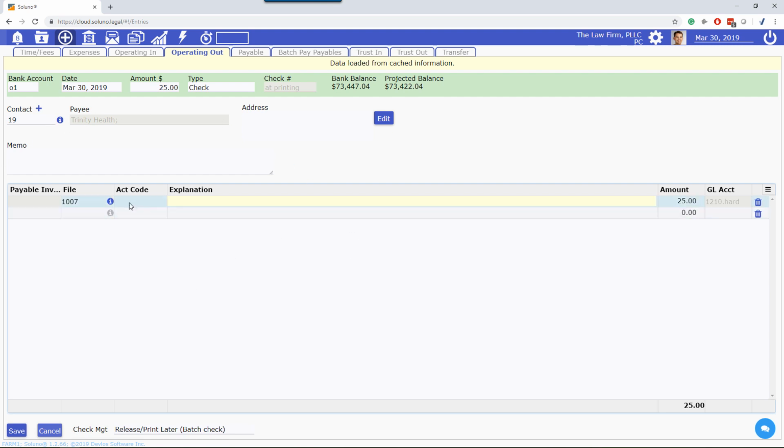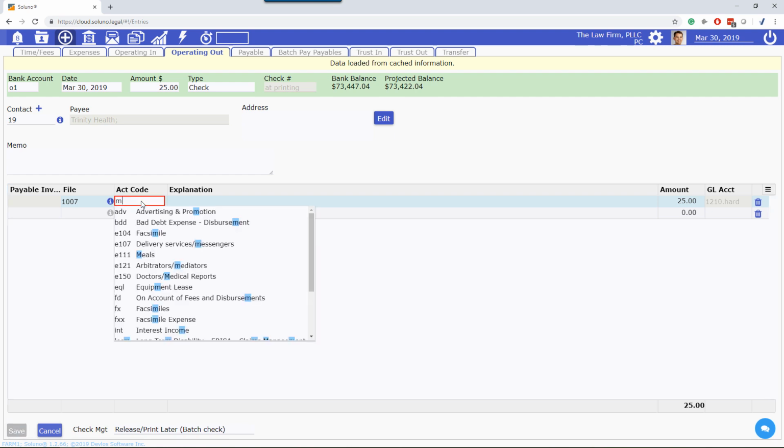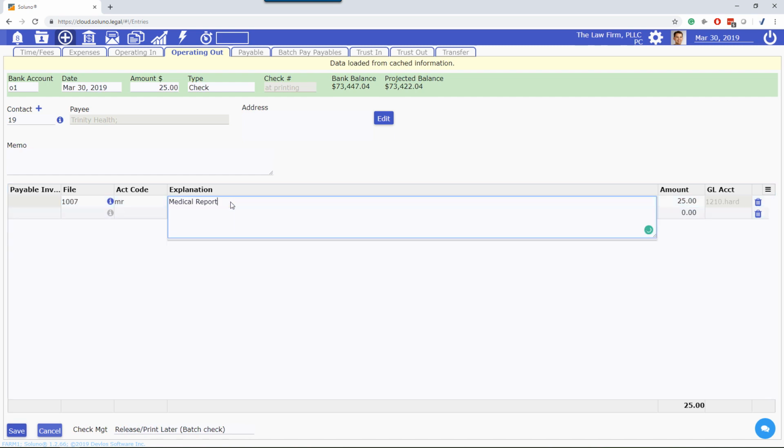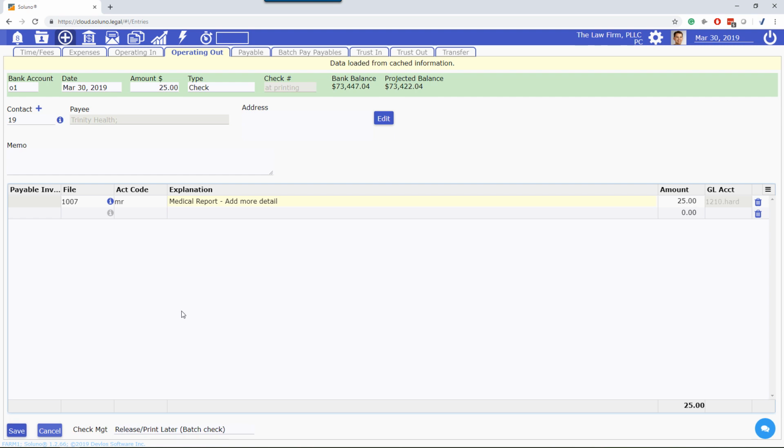The quicker way to do this is to create an activity code for repeated items. So we've created an activity code called MR, for medical report. Type in MR, tab over, and it auto-populates the explanation. So we type in 2 characters, and a whole string comes in. So it's faster, and this will be consistent across all requests. And if you want to add more detail, you can double click and add more detail. As much as you can, you want to create activity codes for most of your common transactions.